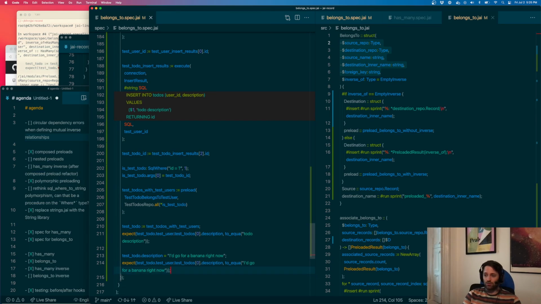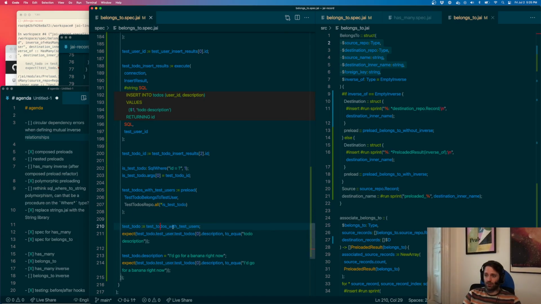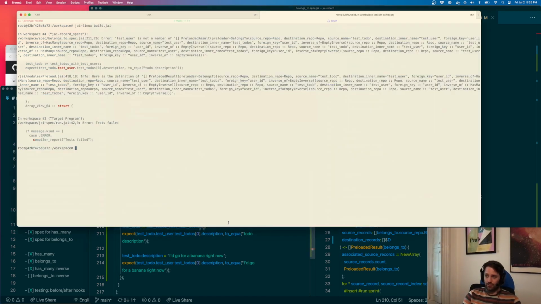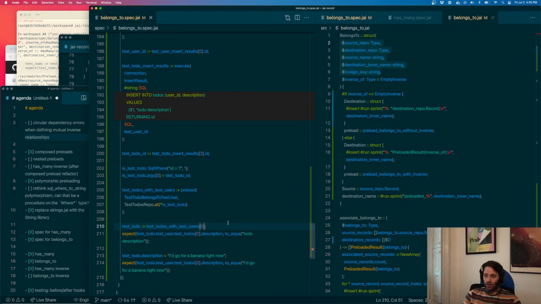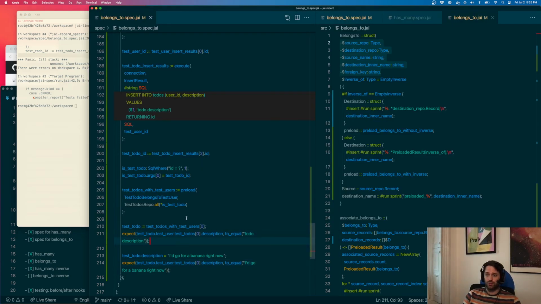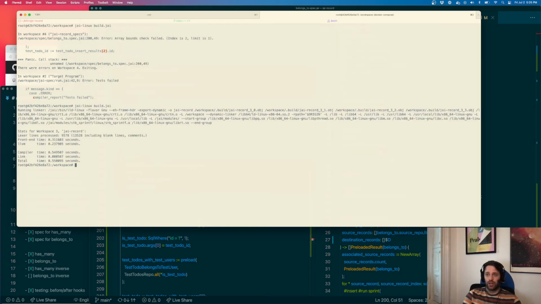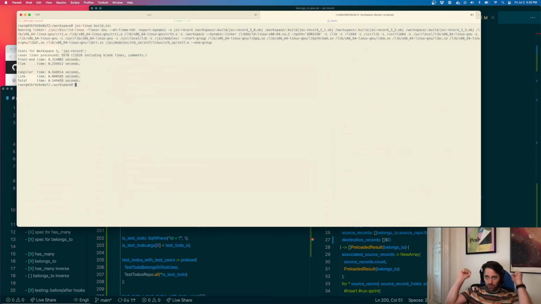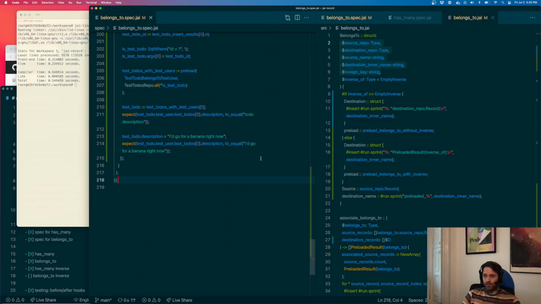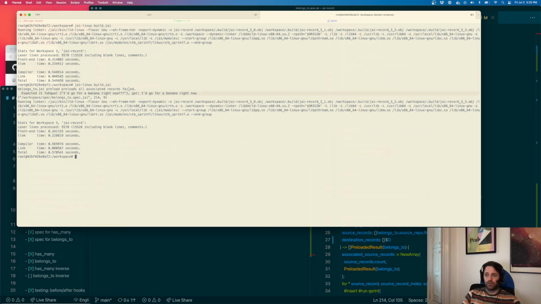Oh! Isn't it? Test user is not a member of bracket blah blah blah. Yep. 0. 2 equa. Array bounds check failed. Index is 2, limit is 1. Test to do insert results. Yep. That should be a 0. Hey! Did that work? Whew! Inverses work both ways. And I can fail that spec. It failed. Love it.